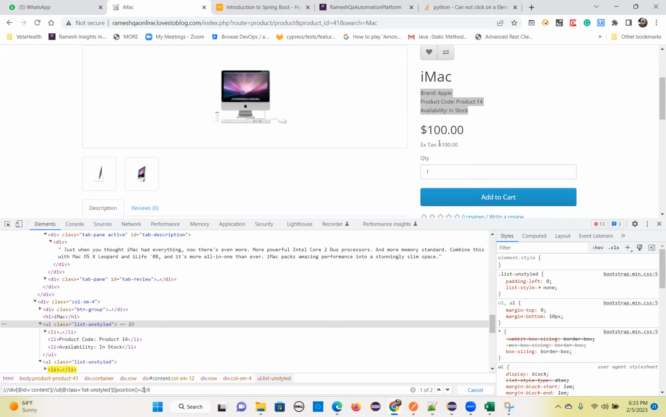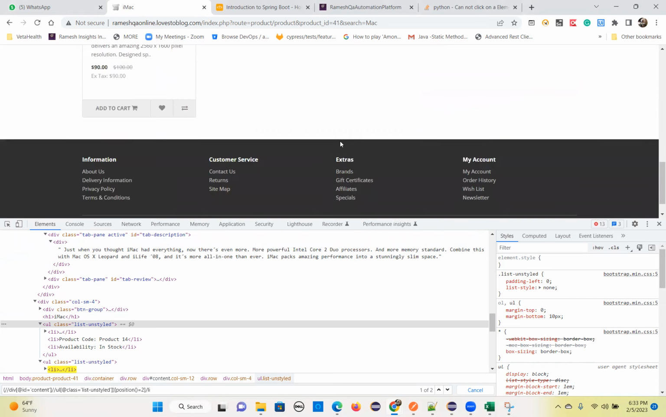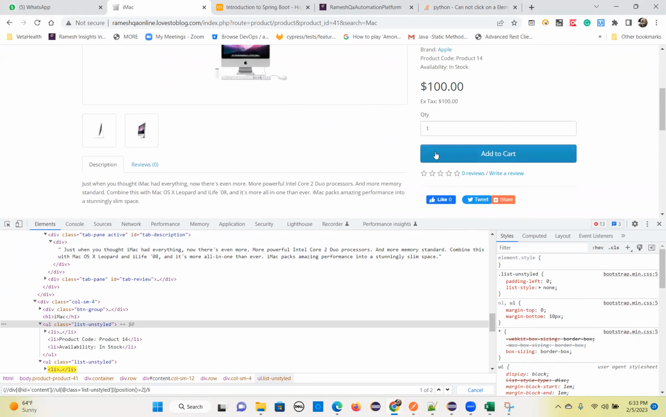So first, add to cart, we should write add to cart. That is also important. If you want this one also, you write. And whatever the elements you want, you write all the elements. You can write an add to cart button.